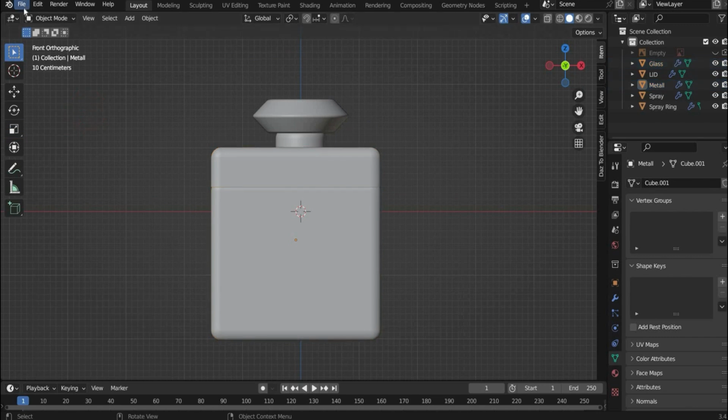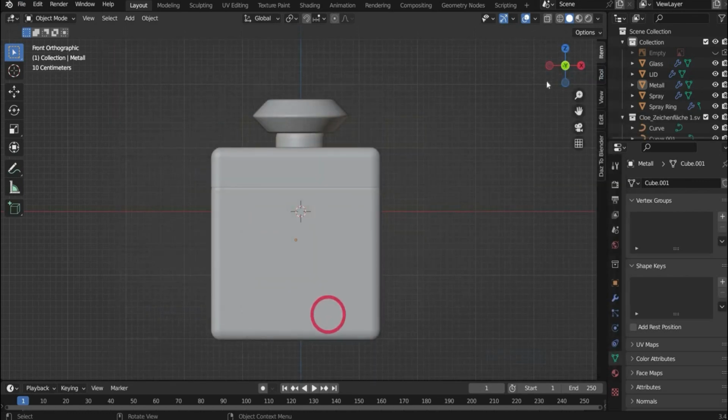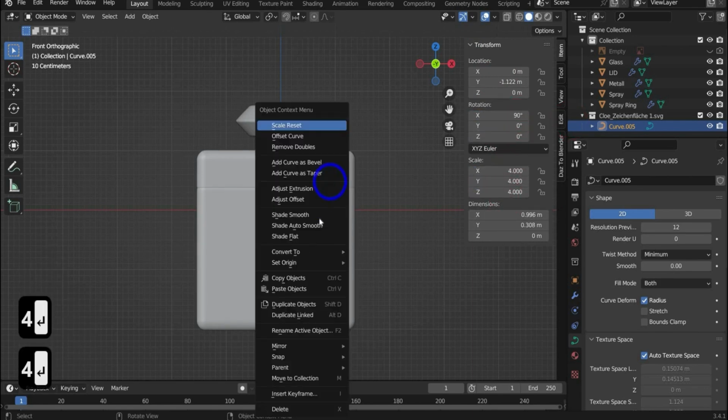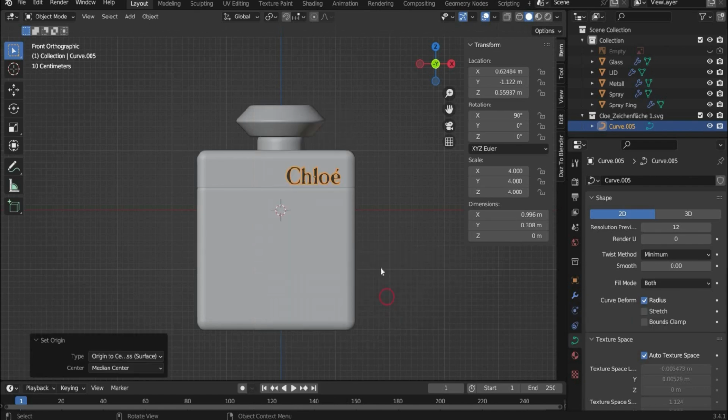Okay, now we insert the logo. I have an SVG file. You can go here to import, SVG and the logo. And now you have to select the logo and rotate it by 90 degrees. Now we scale it up. Now we center it. For this you go to set origin to center of mass.